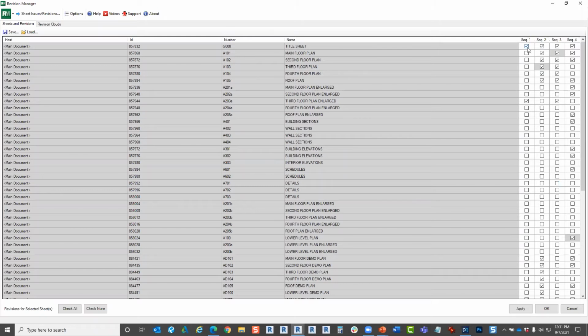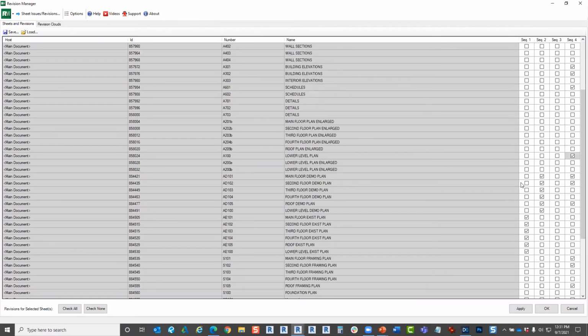If there's a checkbox without the cell being shaded, that means that sheet has been assigned to that sequence number without there being a revision cloud on the sheet. If you see a filled in cell, then that means that sheet has a revision cloud actually physically drawn on the sheet, which therefore assigns that revision number to it.